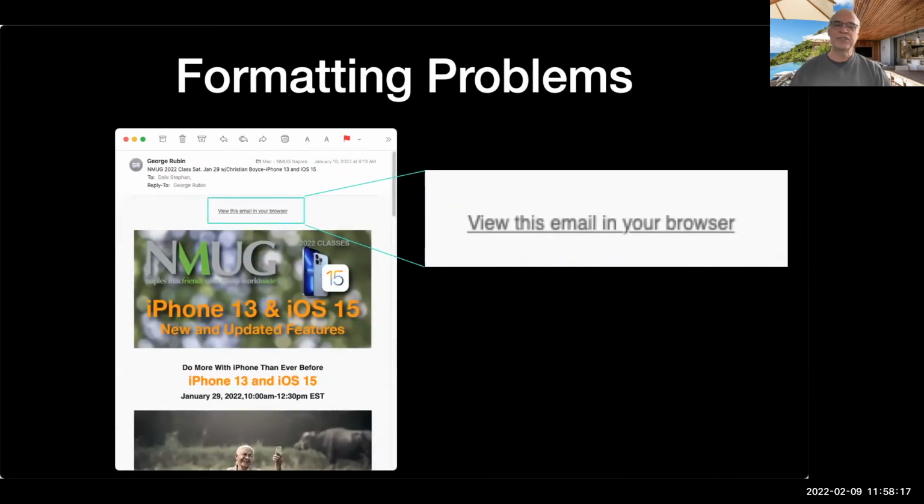So how do the professionals deal with this? They keep a copy of the email on their server that will open in your web browser. They then embed a link in the email for "view this email in your browser." And it's not bulletproof, but generally web browsers are much more consistent than email apps with following the rules.